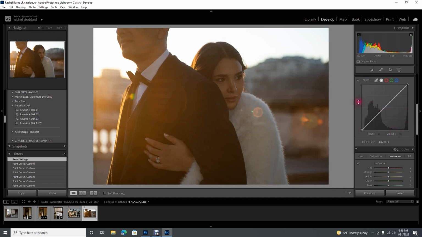Okay, so to start out, just the real basics. First of all, we are in the point curve. If you come down to this first one, this is the parametric curve, and this is where you can just adjust your highlights, like lights, darks, and shadows on the sliders, and that one's a little bit more simple, but you don't have the same control.